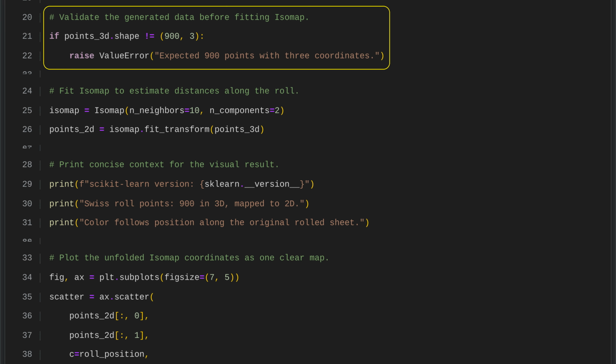Before running Isomap, the code verifies that the data has the expected shape, 900 points with 3 coordinates each. If the shape is wrong, it raises an error to stop the process. This check helps ensure the data is valid for the Isomap transformation.